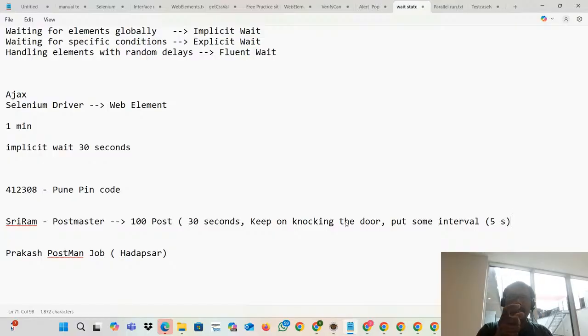Tuck, tuck, tuck, tuck. Wait for 5 seconds. The person has not responded, no problem. Again, tuck, tuck, tuck, tuck. Again, wait for 5 seconds. So we just keep on waiting for that.